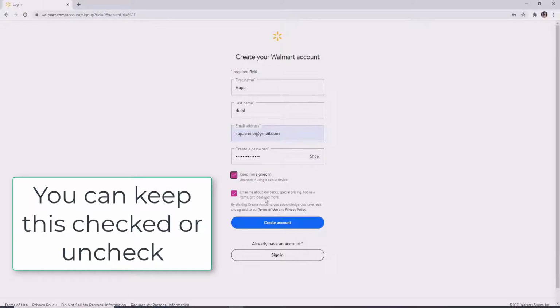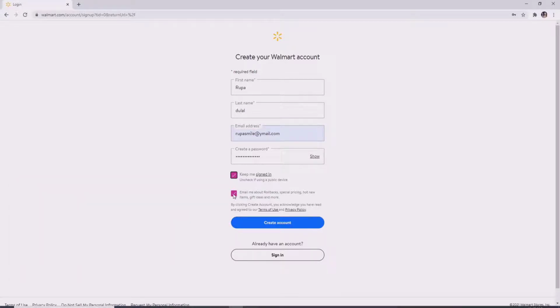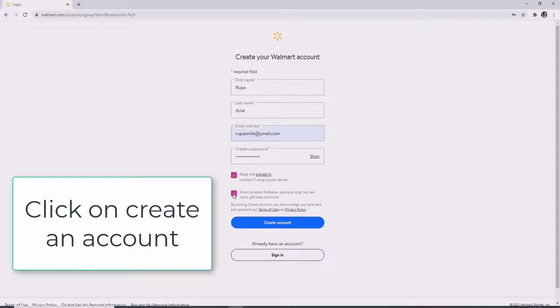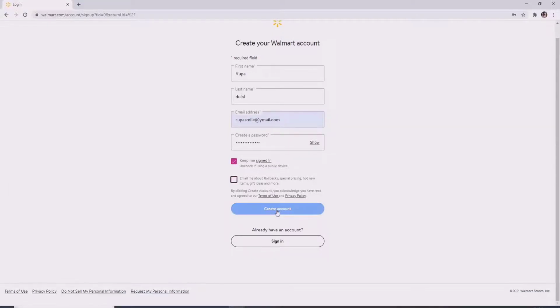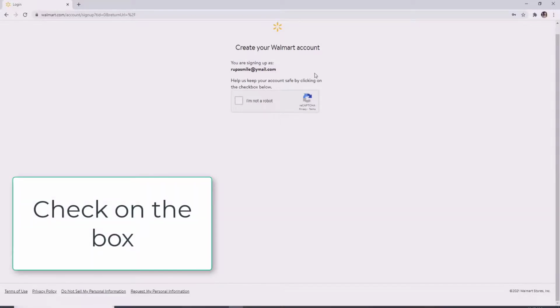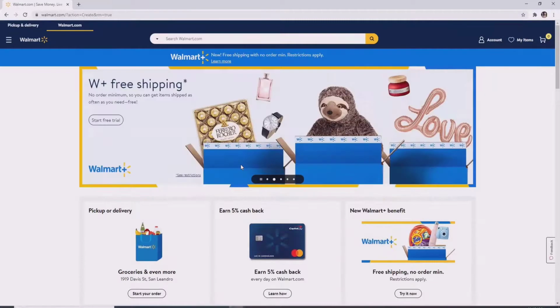Now, by clicking create an account, you will agree to the terms of use and the privacy policy of Walmart. To create an account, click on create an account, and just like that, you'll be able to create a Walmart account for yourself. You'll need to go through a little security check over here, check the box, and that is your new Walmart account.